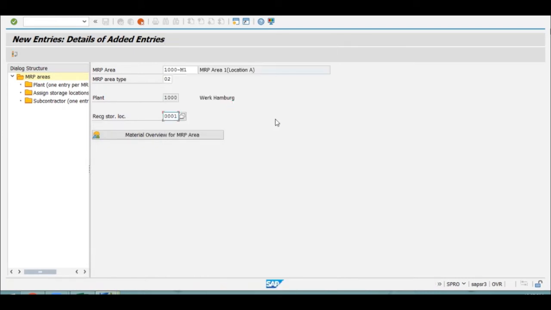Okay, let me take it as 0001. Alright, this is my receiving storage location. By default, receiving storage location, that means where the material will be received.